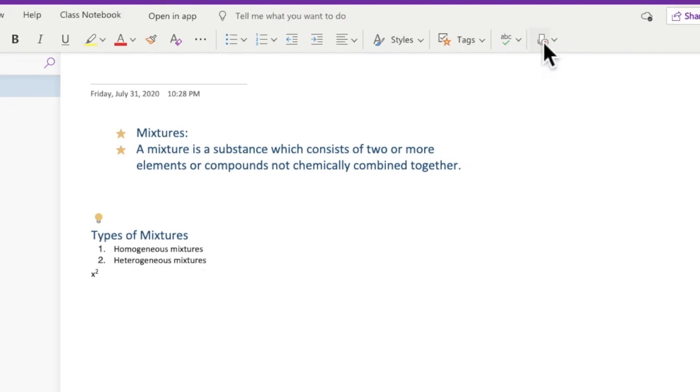A mixture is a substance which consists of two or more elements not chemically combined together.